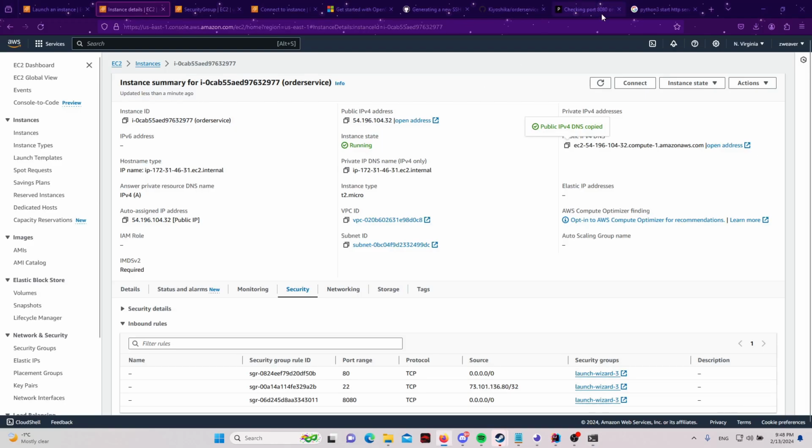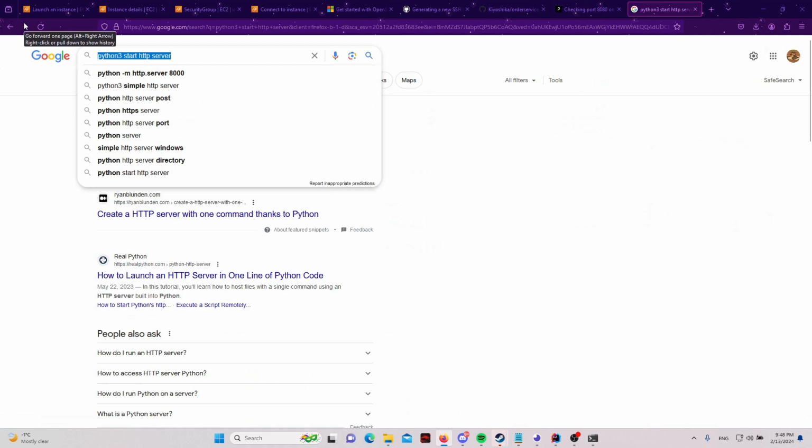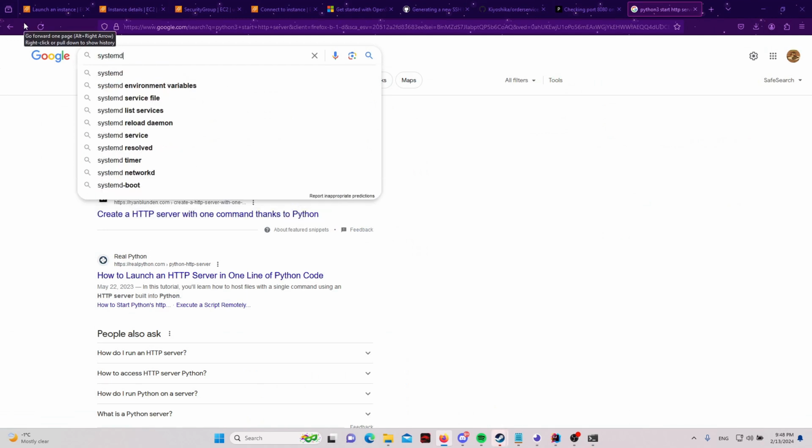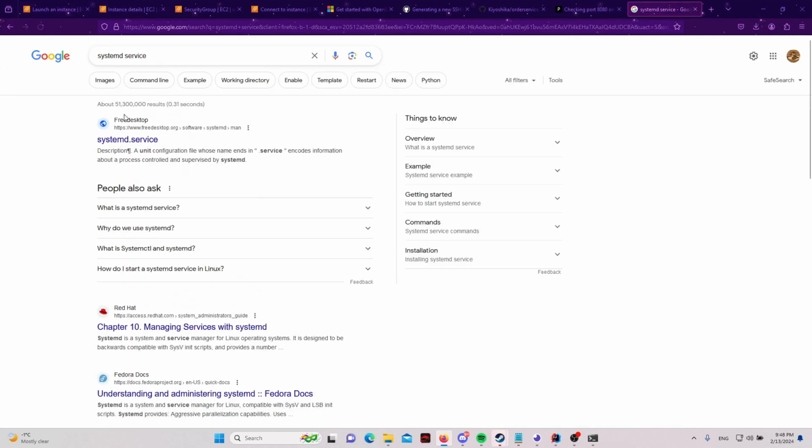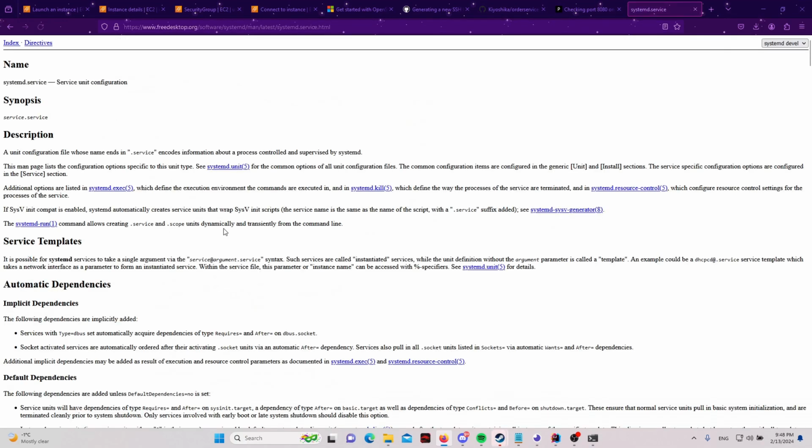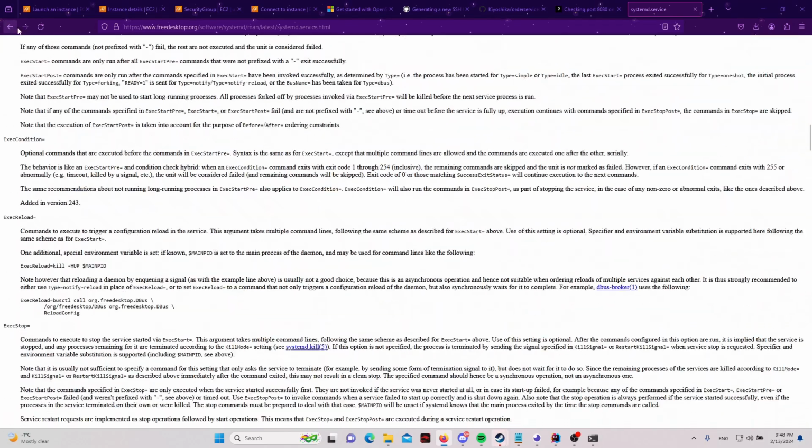And we'll just copy a template, systemd service. See if this is a good template. Okay, that is not what I wanted.